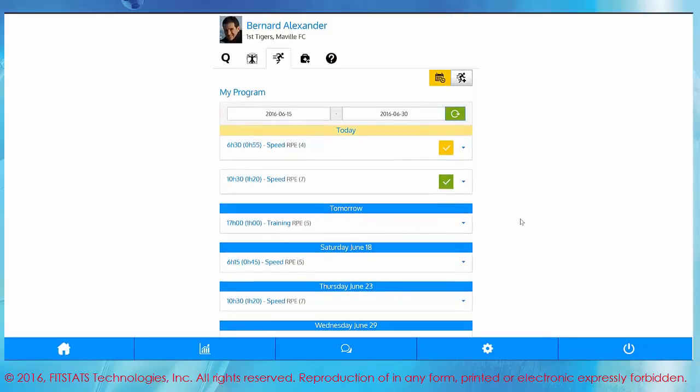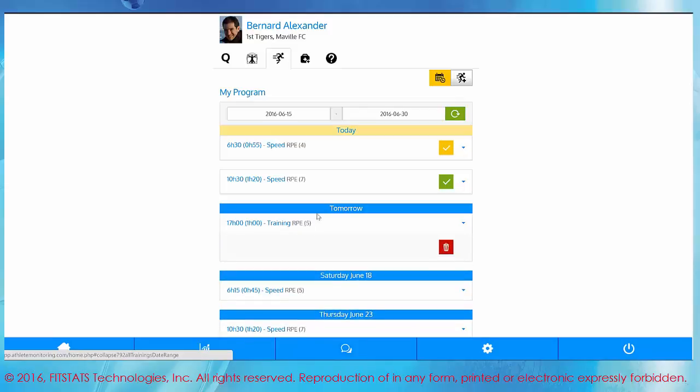As you can see, the training sessions are sorted by day, and I can only record sessions that are in the past, not sessions which are in the future. I can see some minimal details here, such as the start time, the duration, the activity category, and the RPE difficulty if you've made the decision not to hide it. And if I click on this to expand it, you can see that I've got the option to delete it.